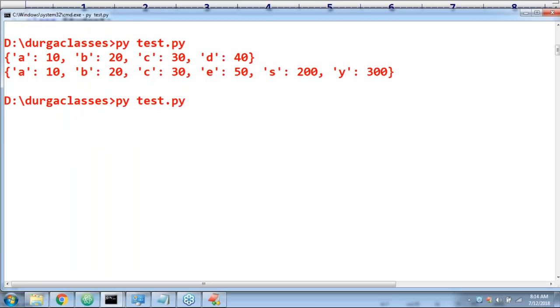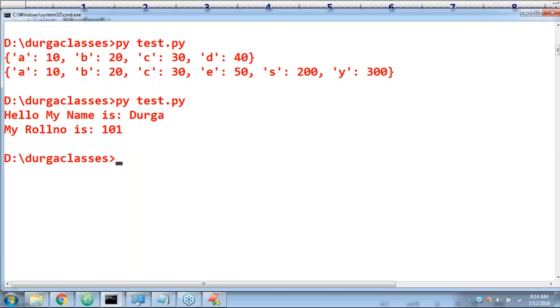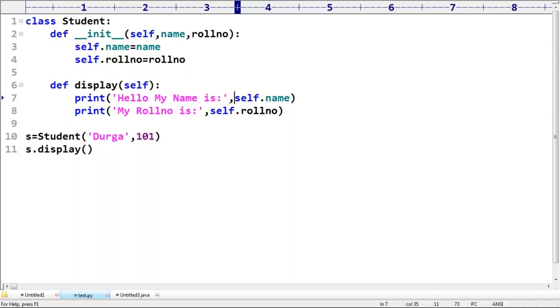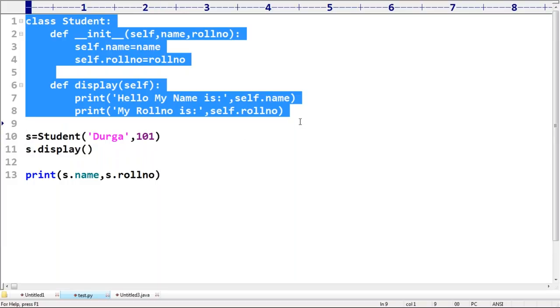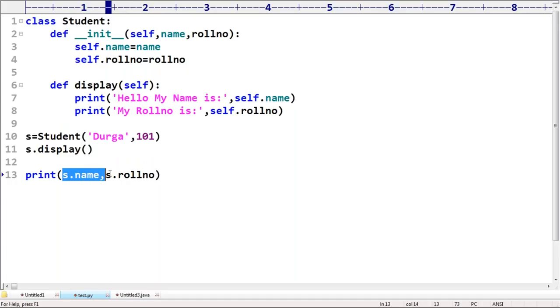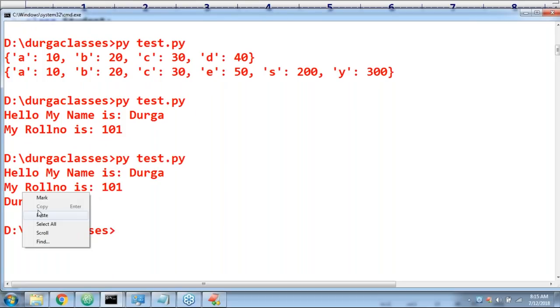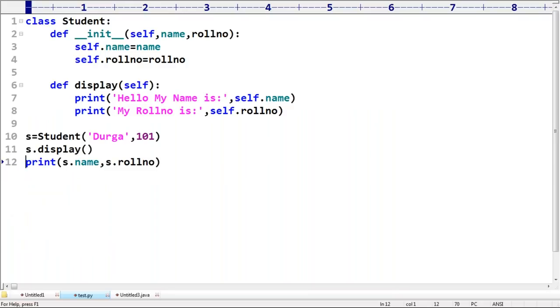Now, perfectly, it is going to work, don't keep any doubt at all. Hello, my name is Durga. My roll number is 101. Like this, I'm going to get. Clear, right? After this, any doubt? Okay. Sir, outside of the class, how can you access? Print of s.name, s.rollnumber. If you want to access an instance variable from outside of the class, we use the object reference. By using the object reference, we are allowed to access from outside of the class. Then automatically we get the answer at last. Have you observed? Durga 101. Any doubt?